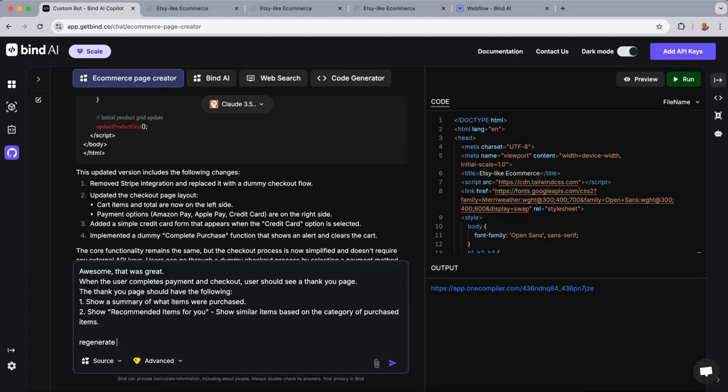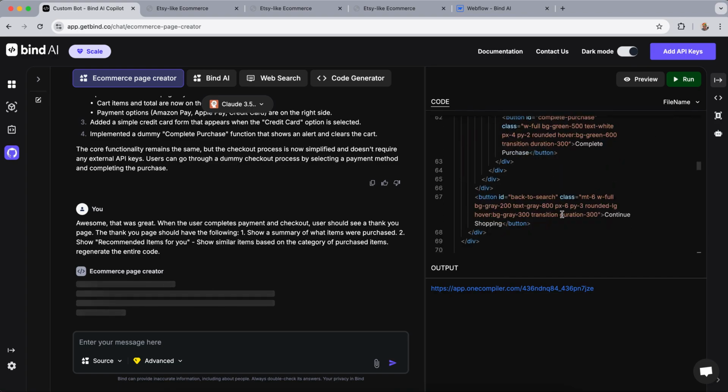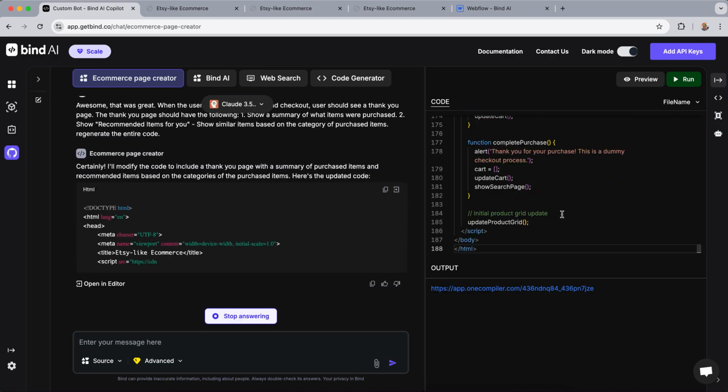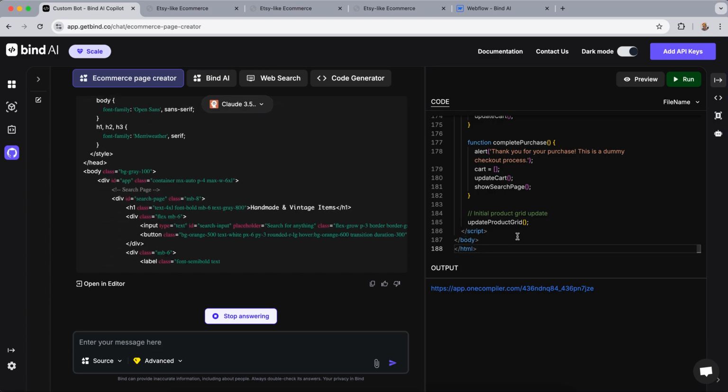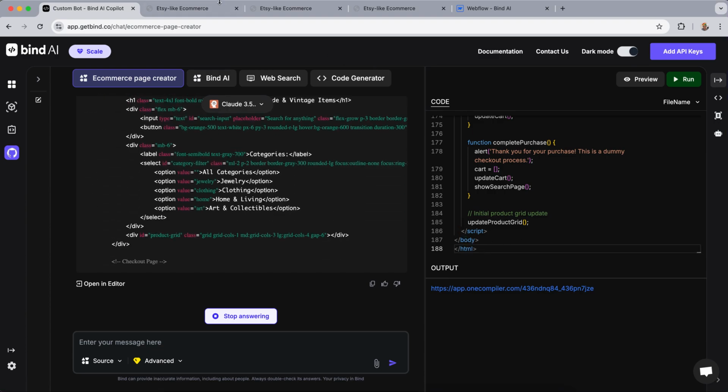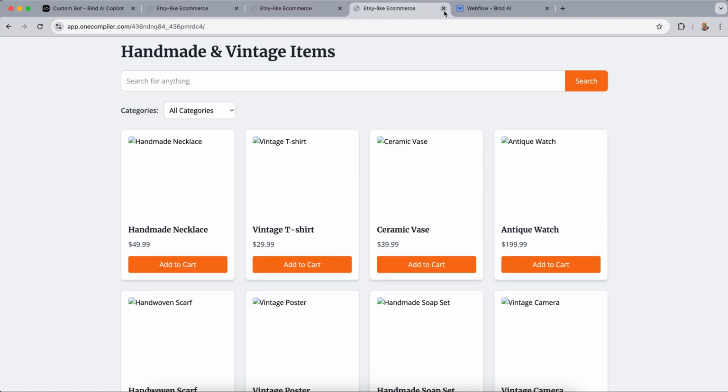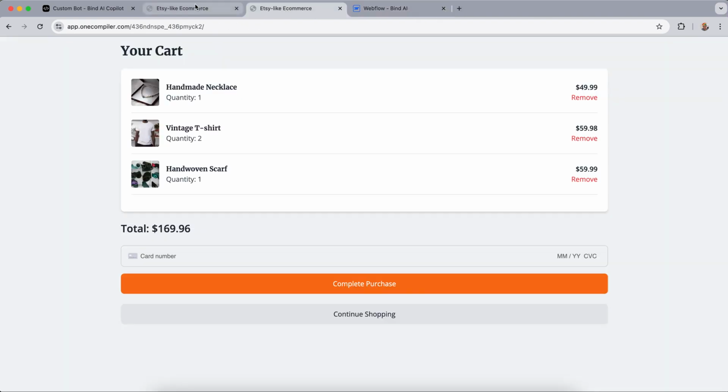Okay, regenerate the entire code. Okay, all right, so let's see what it does. I think we're already at 188. Okay, so it added basically 3 lines of code to what we had. I think we're doing good. We're getting better.